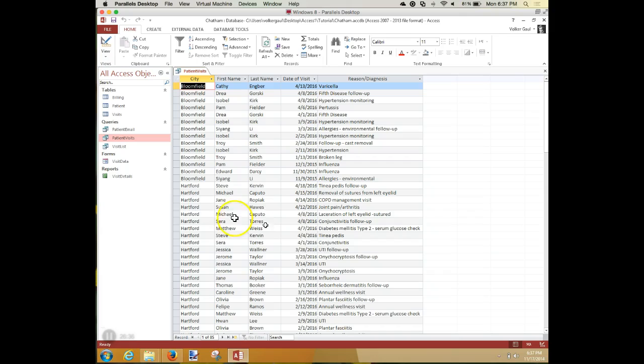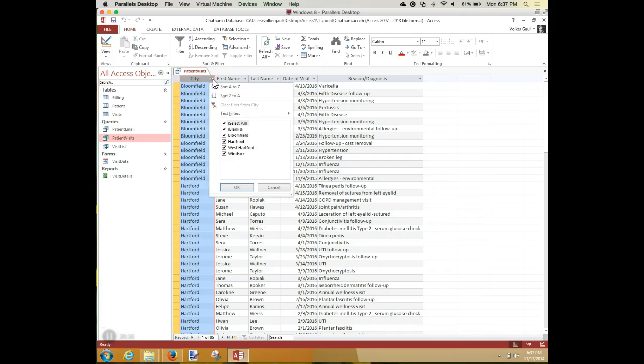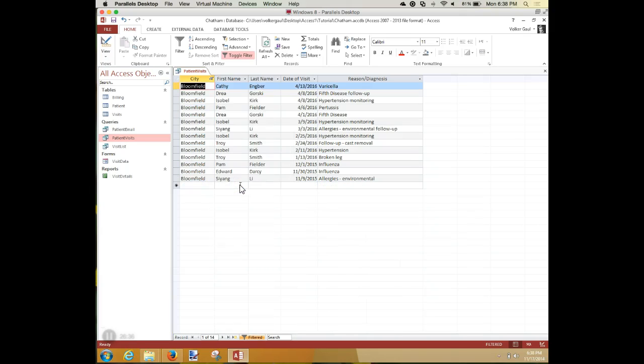In addition to sorting in datasheet view here, we can also filter. So if I wanted to, I could drop this down and say, I only want to see Bloomfield. I could turn all these off and then turn on Bloomfield. Doing that, and click on OK, and it filters everybody else out. That's one way to filter.